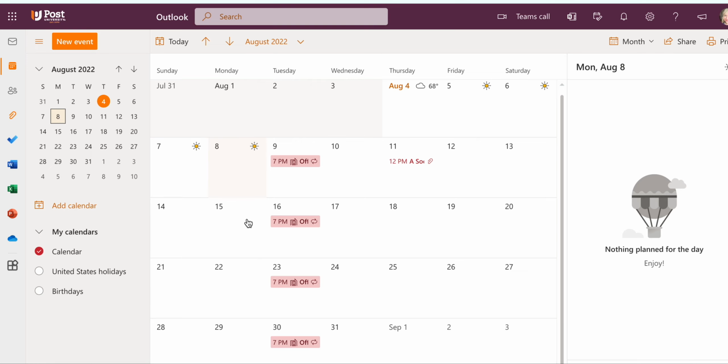Now, the other thing I wanted to show you is a couple features when you are actually presenting and meeting with your students in Teams. So I am going to leave Outlook, so give me just a minute.